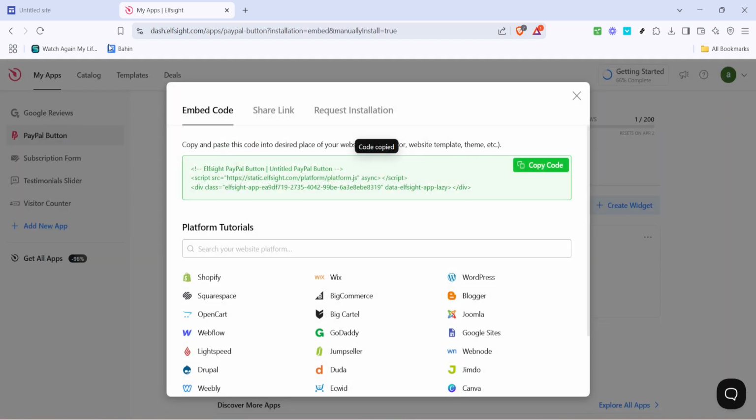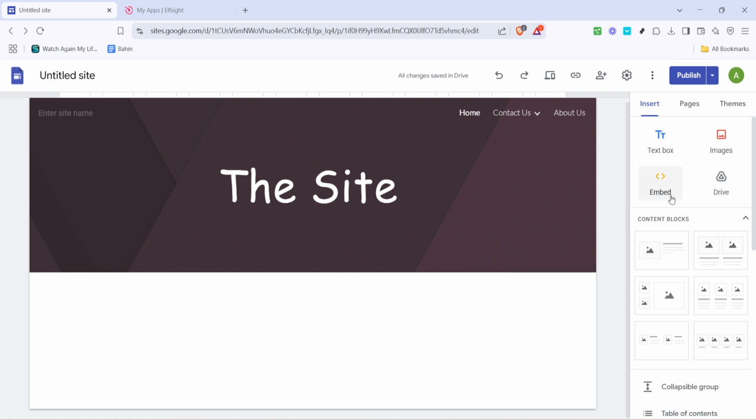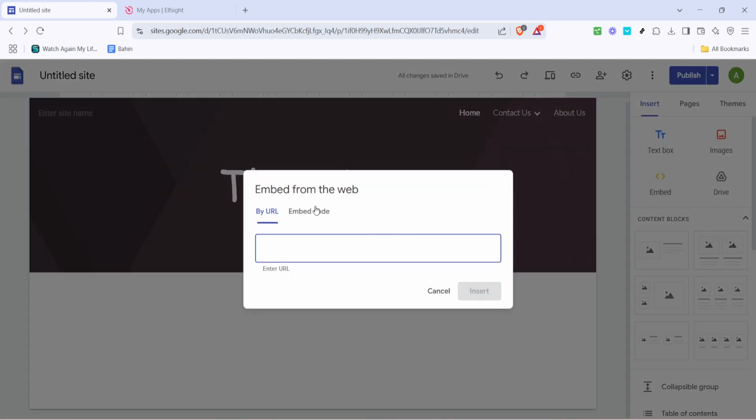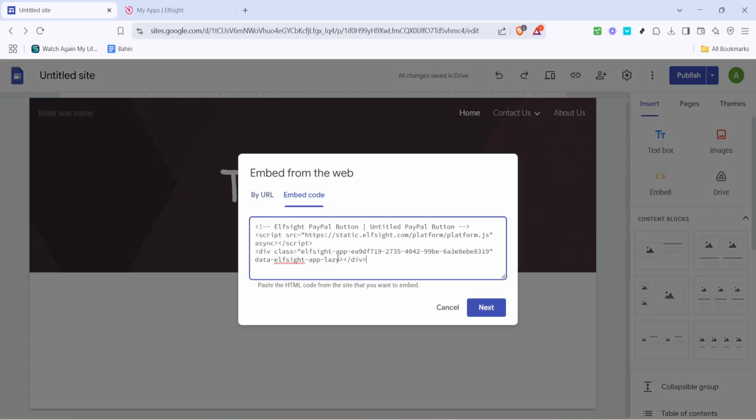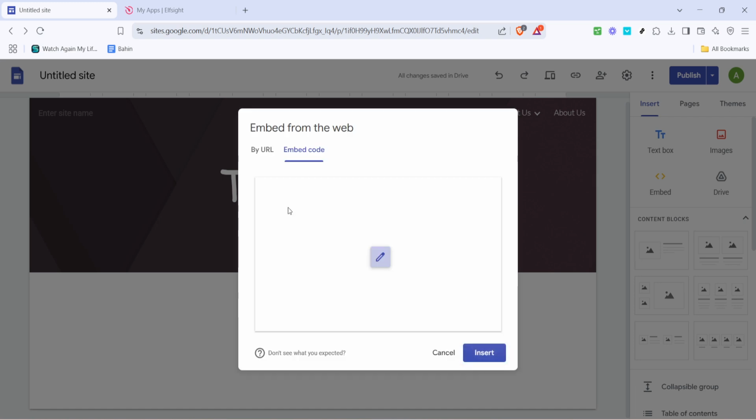In the Google site editor, click on embed. While in the embed options, paste the code you copied earlier into the embed code field. This is what makes the PayPal button appear on your site. After pasting the code, click next to proceed. Finally, click on insert and you're done.